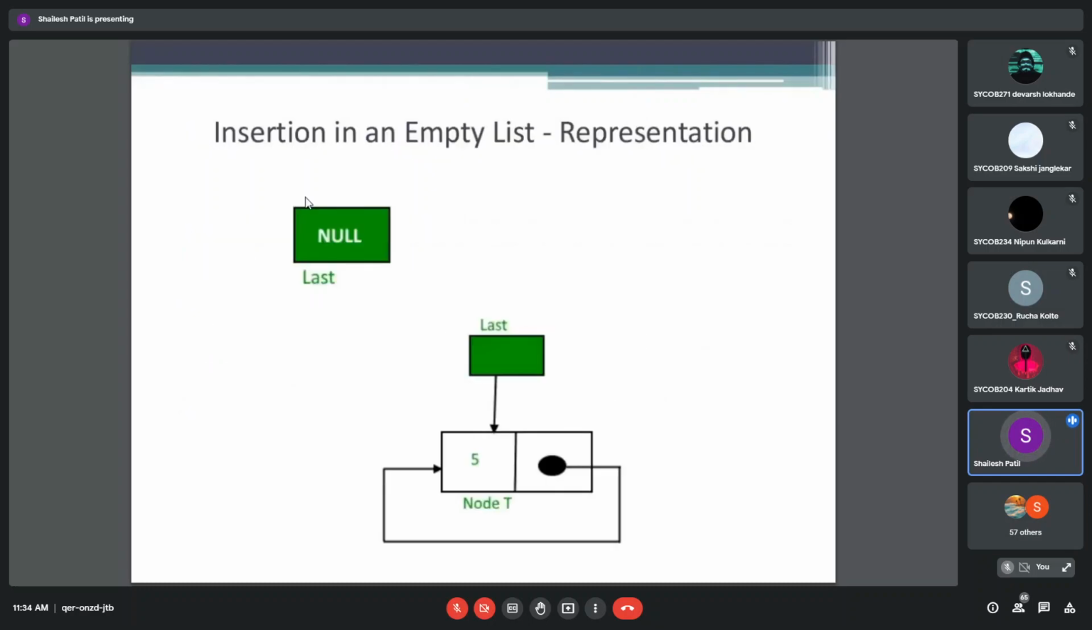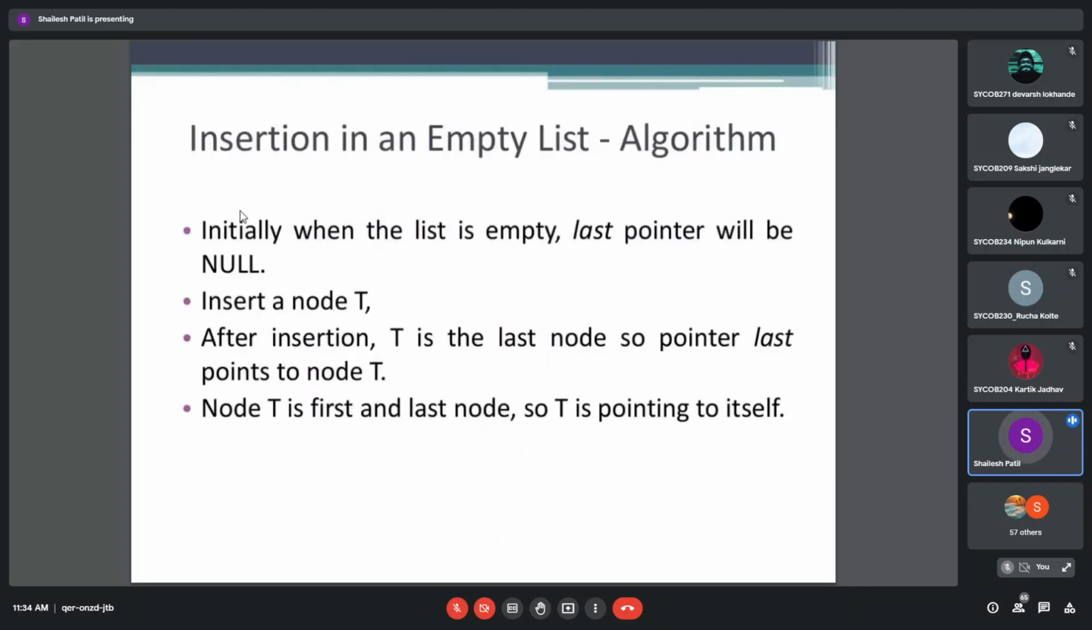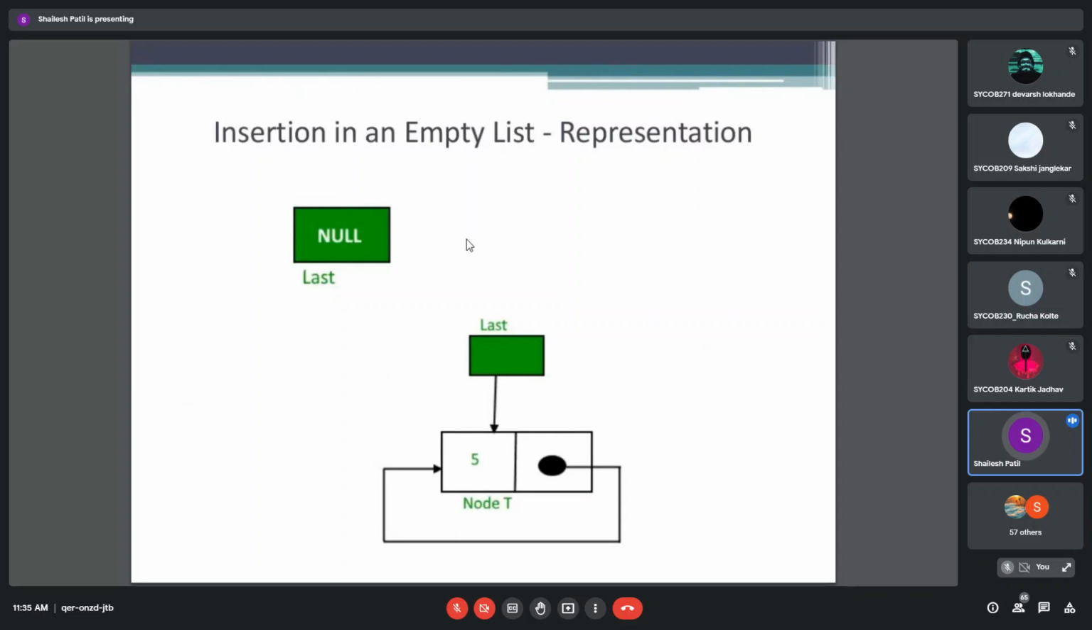You can call it last, you can say tail, any pointer name you can give. That pointer will be null. Then we'll insert a node T. After the insertion, T is the last node, so the pointer last points to itself. So node T is the first and last node. So that is an insertion into an empty list for a circular linked list.